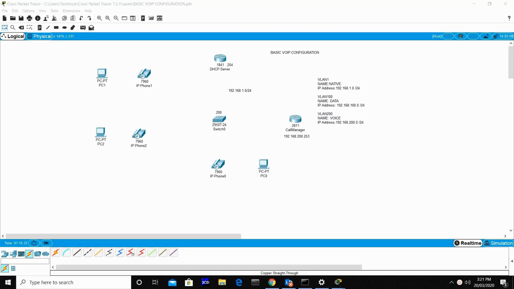Today I'm going to show you how to configure a basic VoIP lab. But before we start, let's review first our network diagram, including the devices that we're going to use. For the switch, we're going to use C2950-T 24. For the router, 1841, and for the call manager, 2811. Now we have here three PCs and three IP phones.